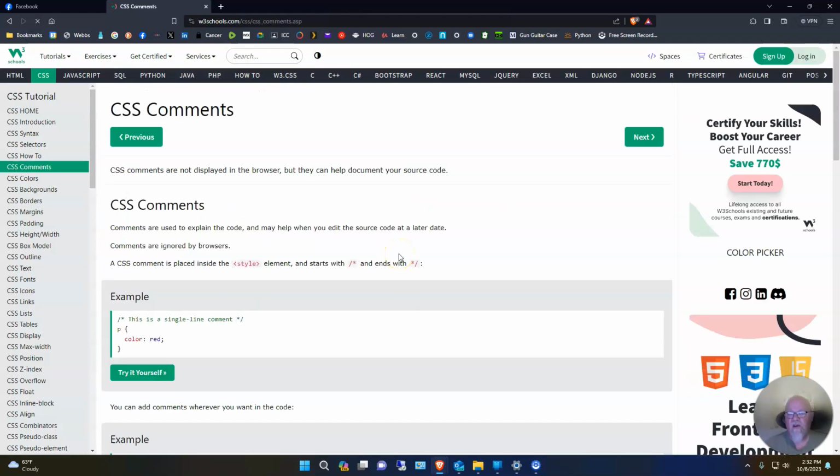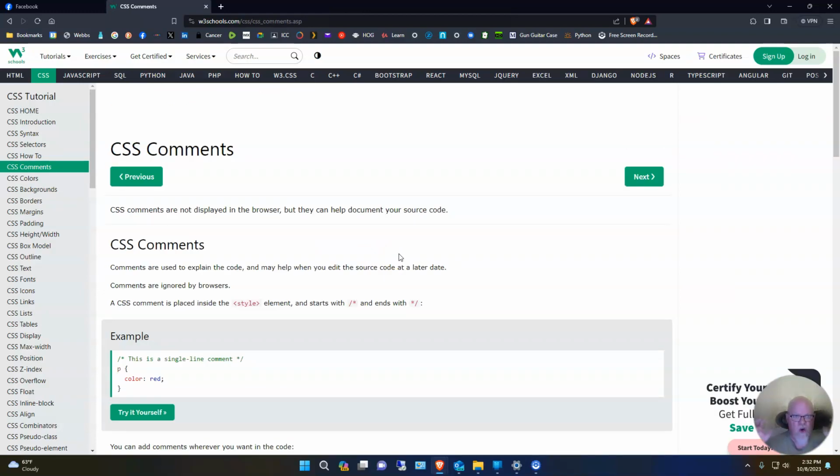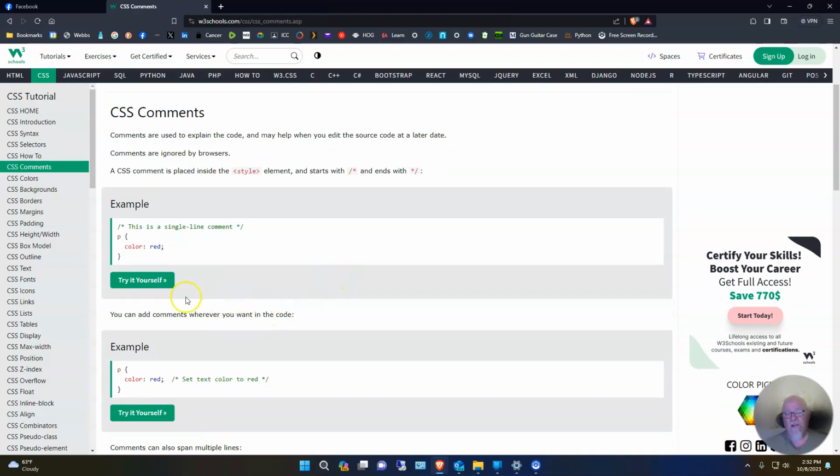Now, just like anything else, whenever we create this code, we've got to make sure that we add comments to it, because people are going to come in behind us and be doing development. So what we need to do is come in here and add comments. Now, for style sheets, the beginning of a comment is a slash asterisk, and to end a comment, we have to do an asterisk slash.